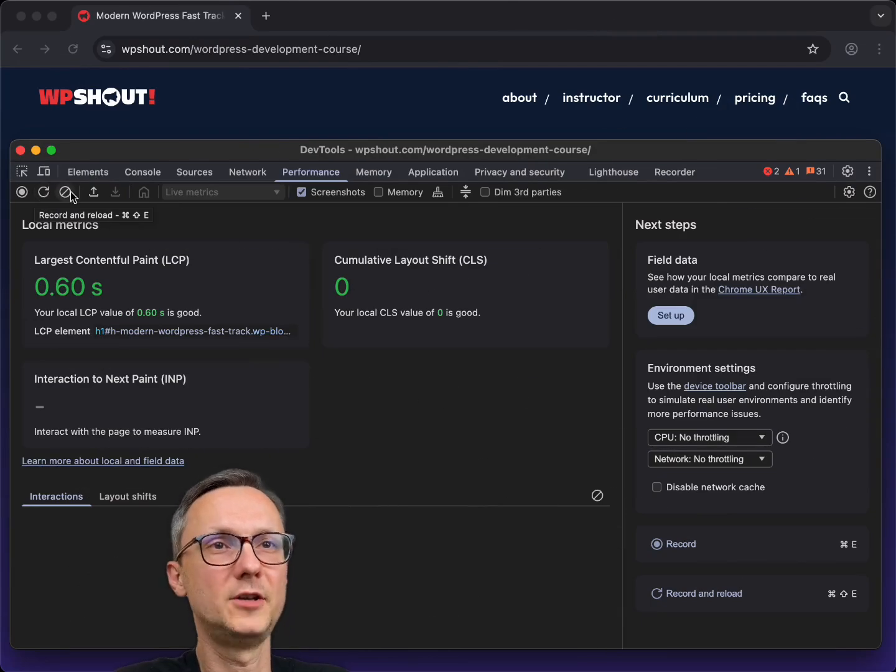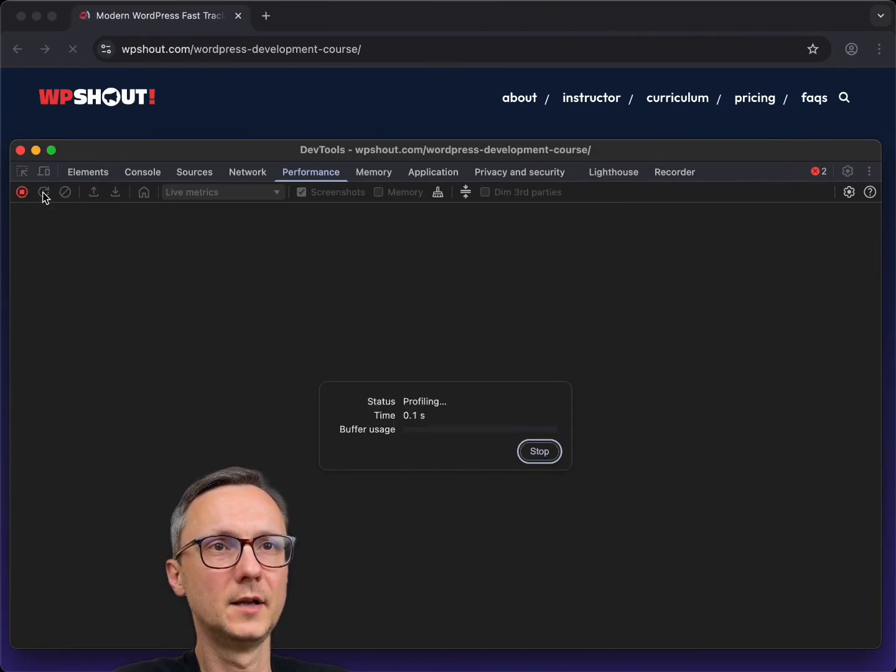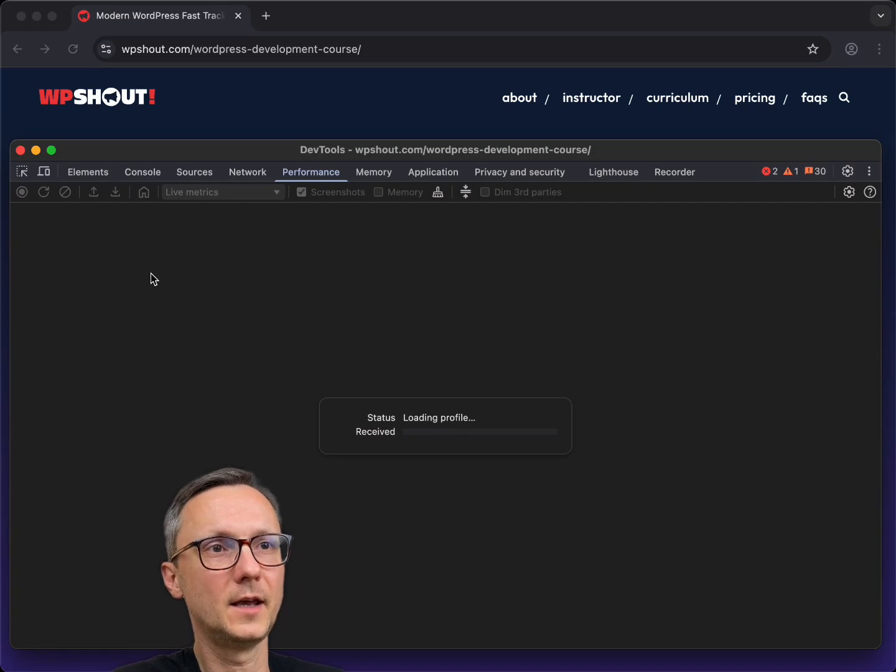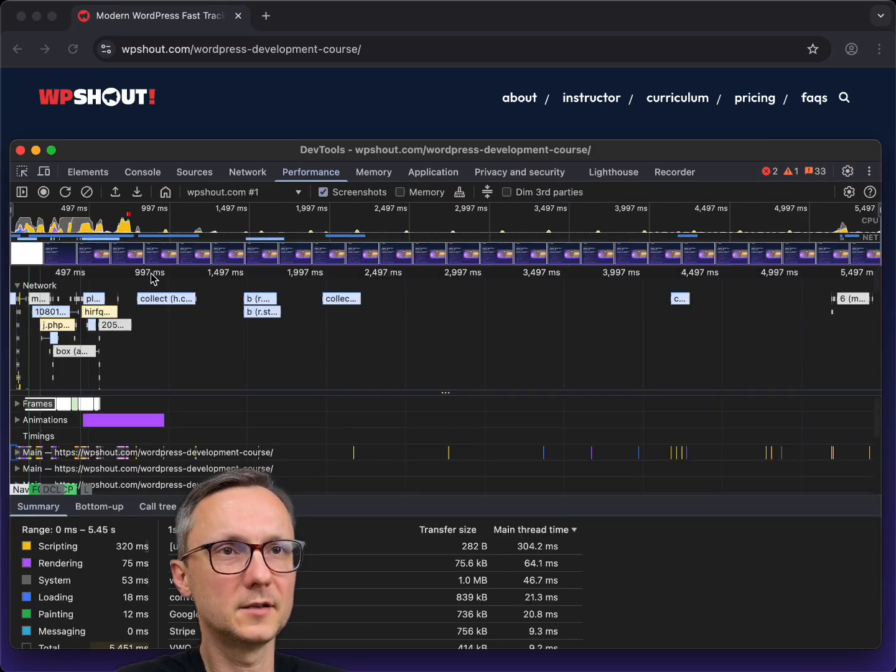One of the important features here is the ability to run the actual performance test. So if you click on the record and reload button, it's going to take that active URL, reload it, wait until the load event fires, and then give you a report on that specific request. Now, as you can see here, there's a lot of information here.